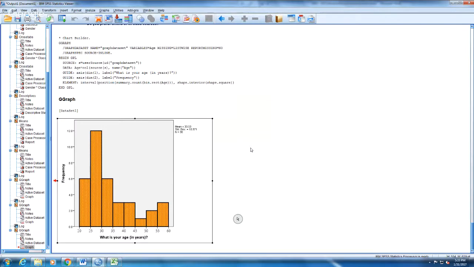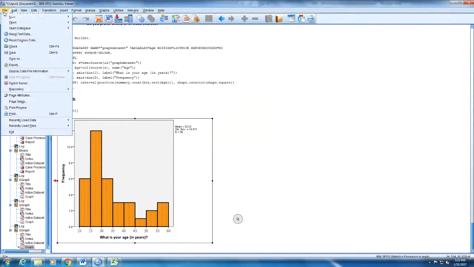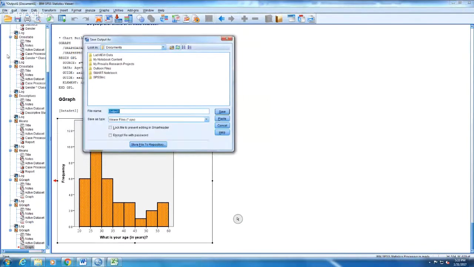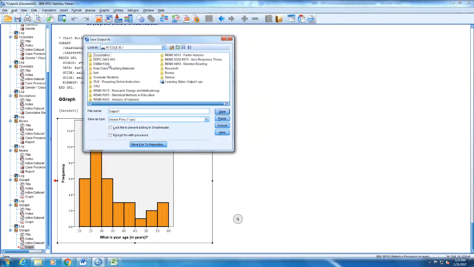So this is a good time to go up and save this output. So File, Save. Notice that the type is an SPV. This is an output file of SPSS. So I'm just going to save it here. Learning styles. Output, I'll call it 2. And save.